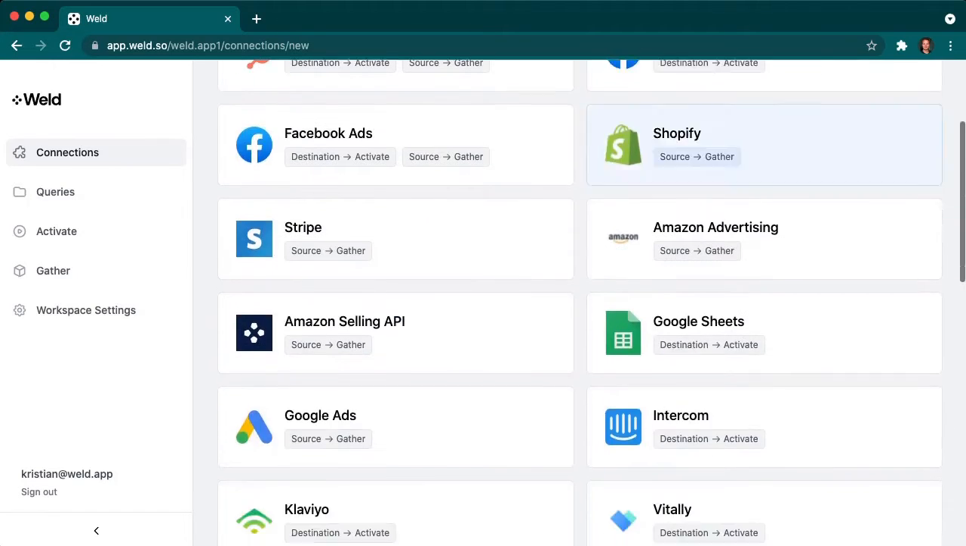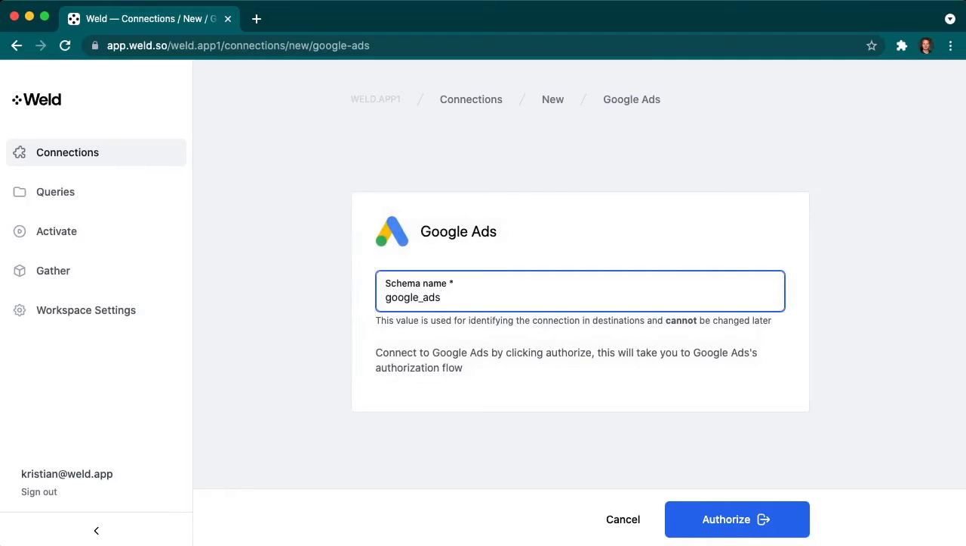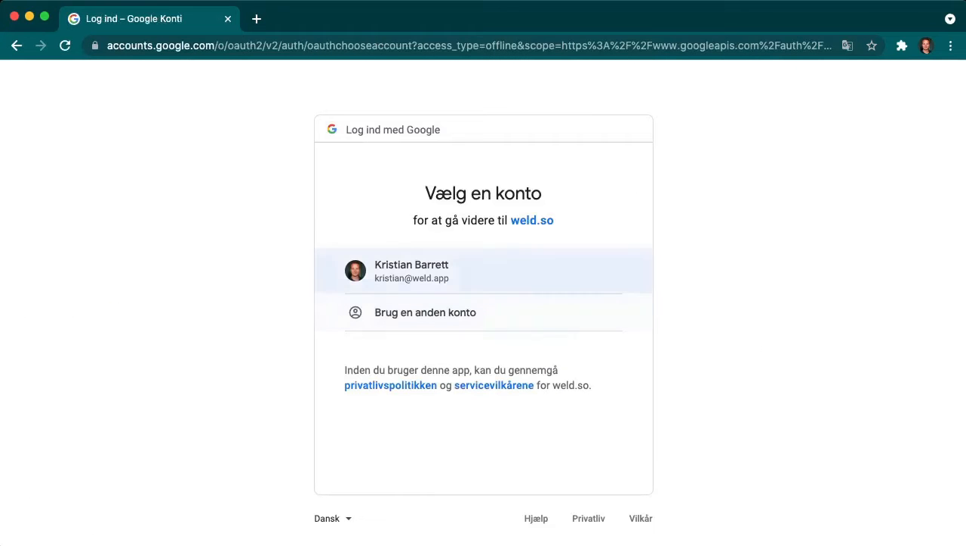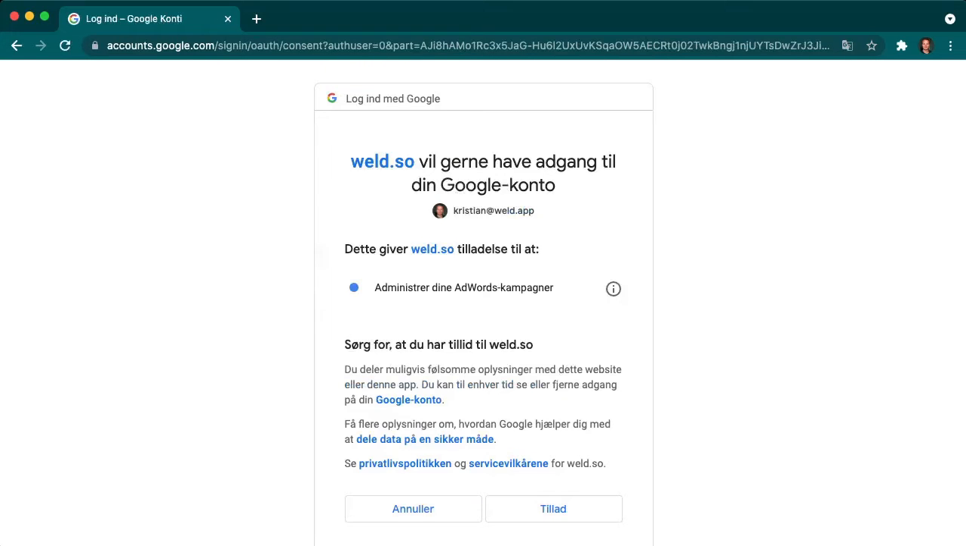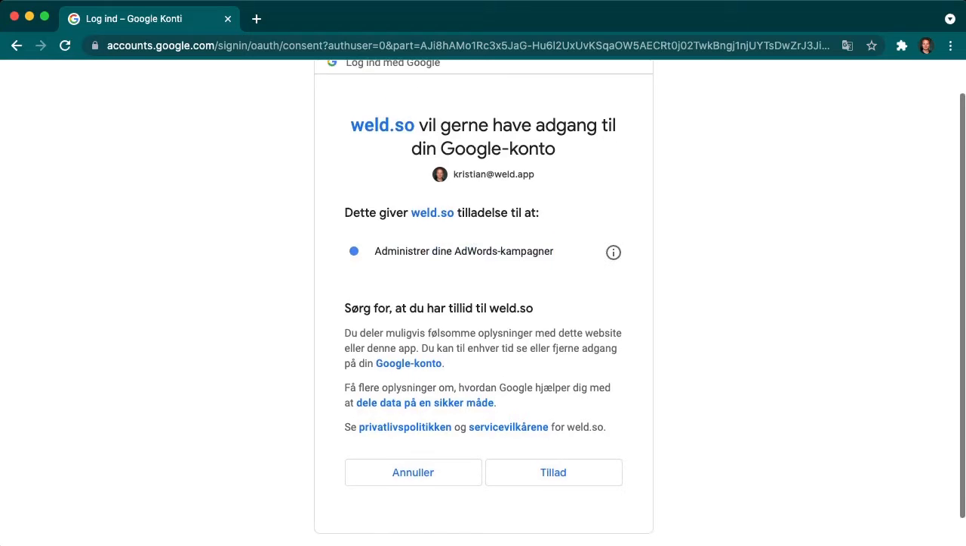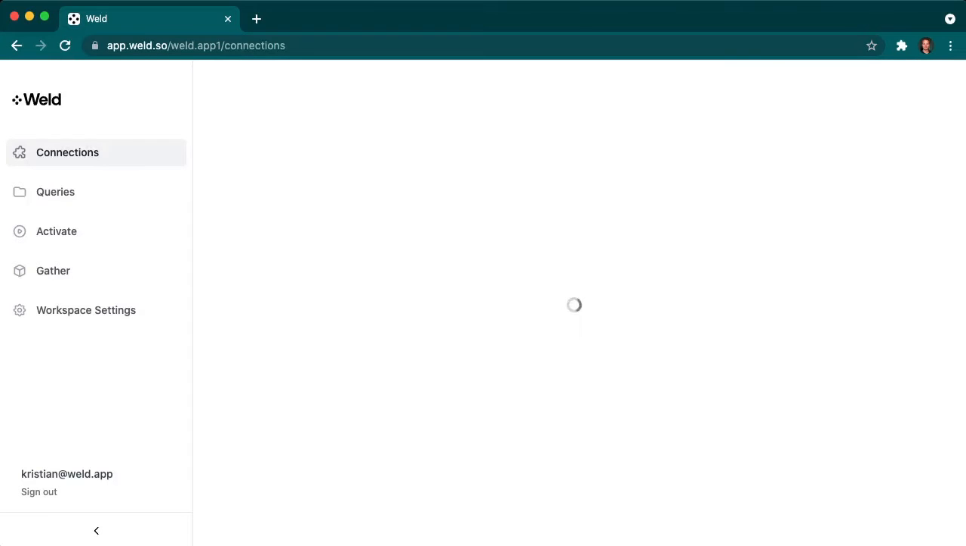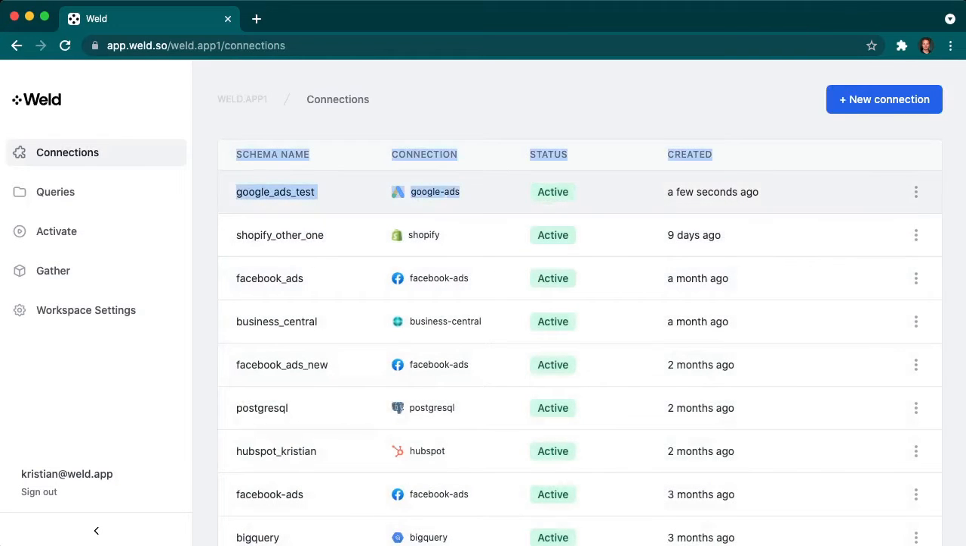We'll go in here and you can see the different connectors we have. You want to select the Google Ads one because this is what we're testing. I will call it tests because it is a test, and press authorize. This will send us to Google. We're using the Google OAuth connection. Press that one. You can see all the different setup. We just want to get access to the AdWords. I'll allow this. And then you're sent back to our application, and you can see that now we have created a Google Ads connection.